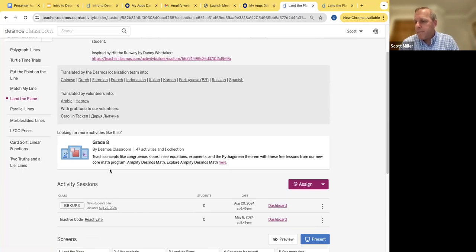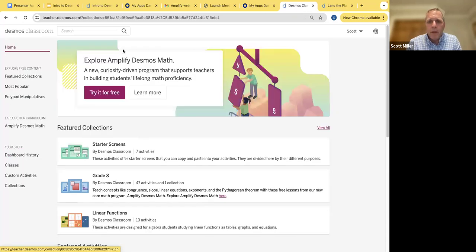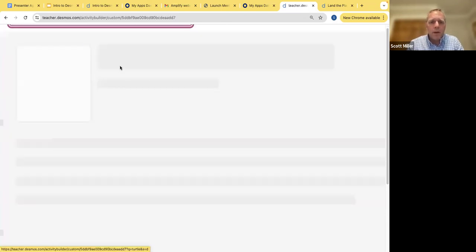So I want to open it up to some other things we can do, and we can also do some searching. To go back to an activity that I want to look at, I'm just going to hit the home button or the Desmos classroom button. Either one of those will do that. And then I can go into a search. So maybe I want to see, is there anything about turtle? Okay, there's Turtle Crossing. I'm just going to go ahead and click on that.